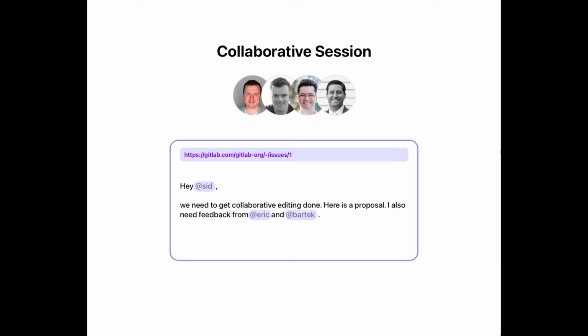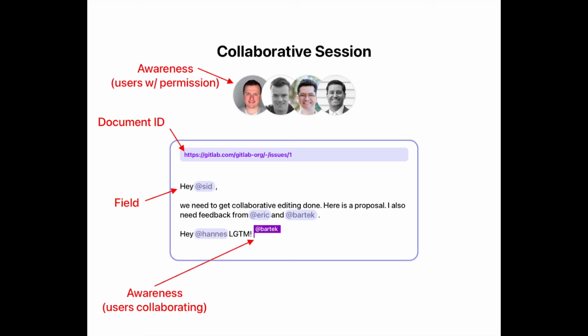Let's look at an example. Here you can see a collaborative editing session between 4 users. Hannes, Sid, Bartek, and Eric are working on an issue description together, and because there are the four profile images rendered at the top, every participant knows who they are working with. Also, we can identify the other important pieces of a collaborative editing session. We have a unique document ID, the URL of the issue. We have a single text field that we are concurrently editing on, and we have the 2 awareness features, the user profiles, but also the label that tells me who is currently editing which part of the text. This gives me additional information and helps me in interacting with others in a collaborative editing session.